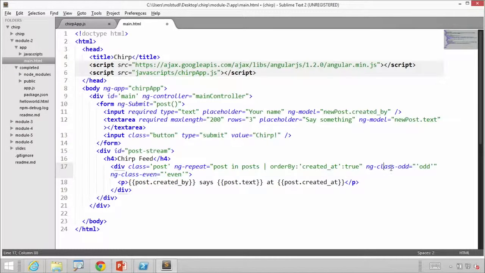ng-class-odd will basically apply this class onto all the odd posts within our posts, and ng-class-even is going to apply that to all the even posts. Now, this will be useful for styling a little bit later on, so stay with me for now on this.